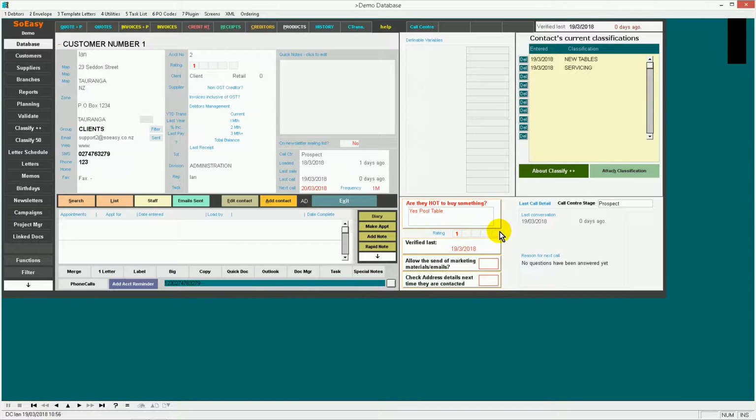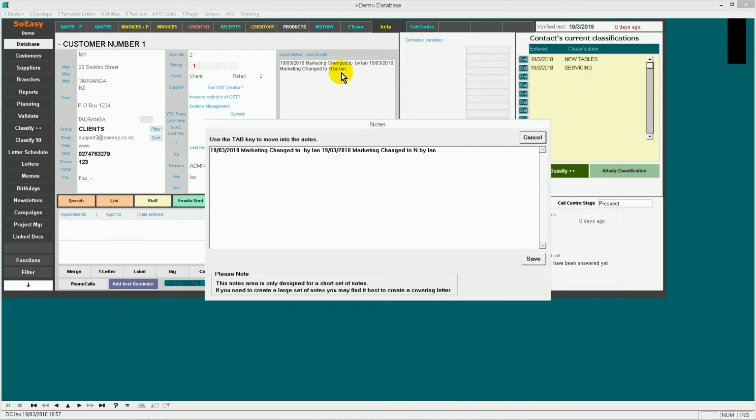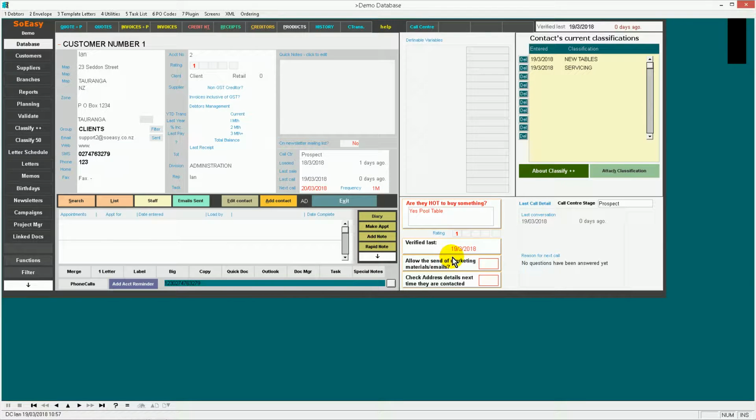Now we rate people on a range of 1 to 5, 5 being not a very good customer, 1 being an excellent customer. When was their address verified last? Allow the send of marketing materials. To comply with the Commerce Commission, you've got to be able to switch off the ability for people to receive marketing information. And you'll notice that the notes are built up there when I click on that little button.